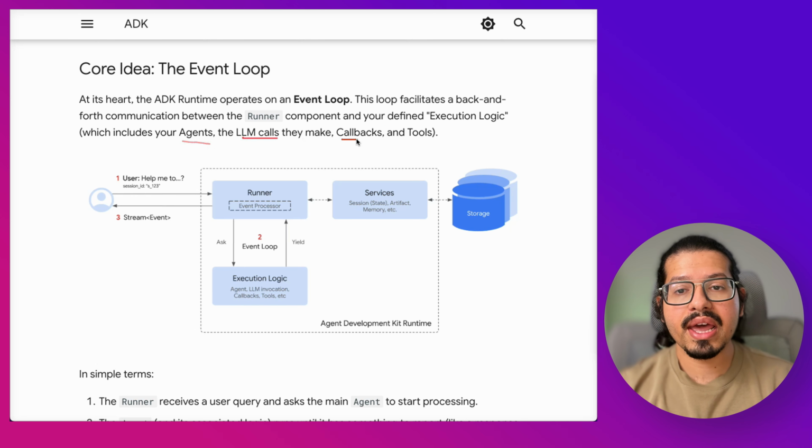So the first step is when the user sends a message to our agentic application. The entry point is a runner. The runner receives a user query and then it asks the main agent, our root agent, to start processing. Okay, so this is step one where the user asks the query. In step two, the runner asks our root agent to start processing.